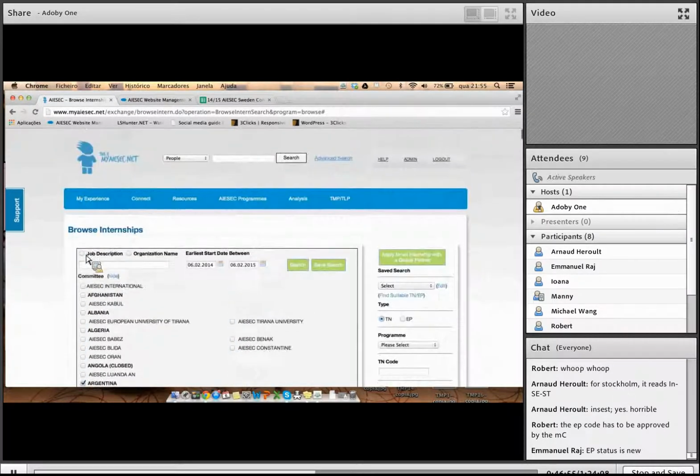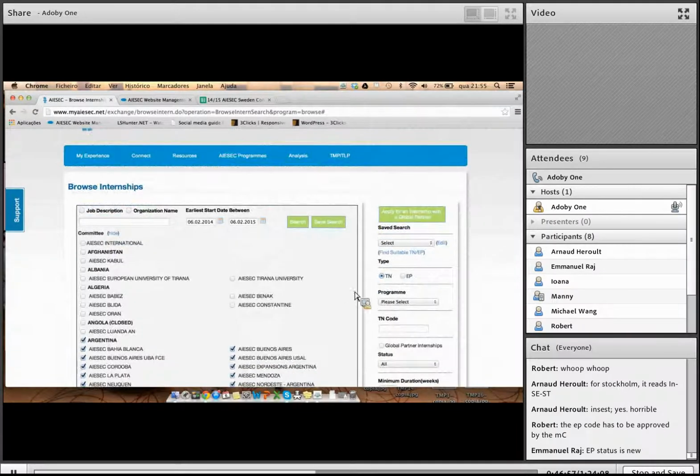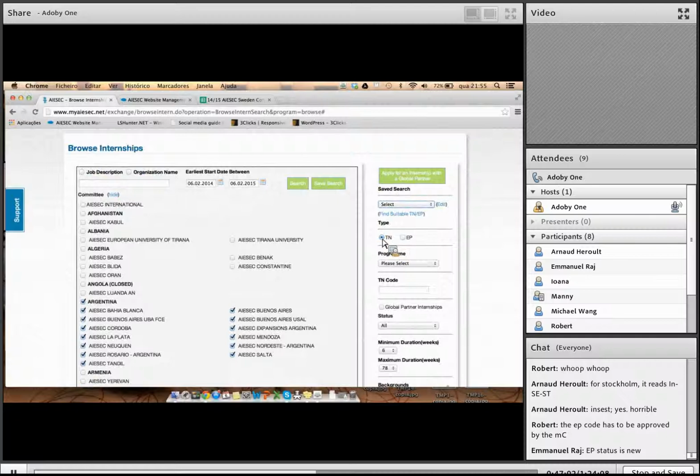Because these are the areas that I would like to go. Awesome. Once I have chosen the countries, I also have to go here and make sure that the type that is selected is TN, because we're dealing with EPs that are searching for TNs and not for projects that are searching for EPs. So always leave this as it is, TN.